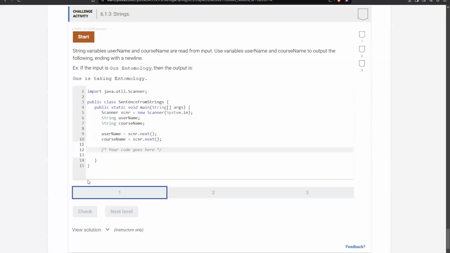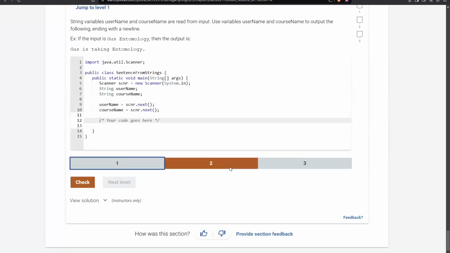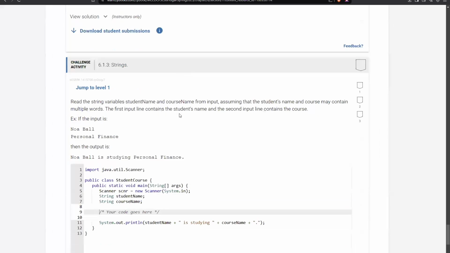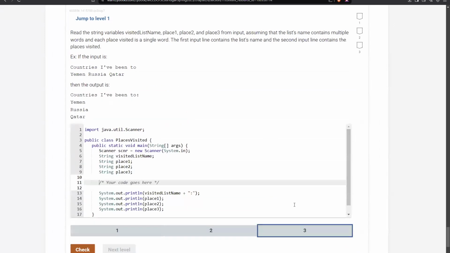Okay. So let's go down here. Let's skip the first one. First one might be a little too easy. Let's see. Guess I have to click start. Let's see what the second one is. Let's see what the third one is. Yeah, let's do this one. This one looks complicated. So let's see what we got going on here.